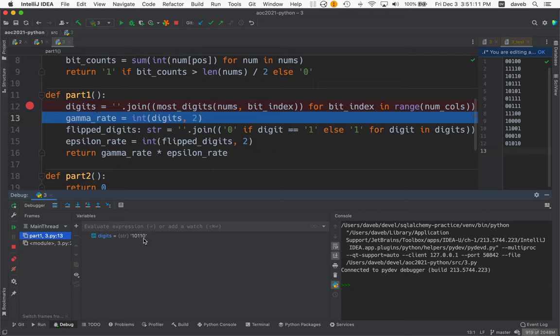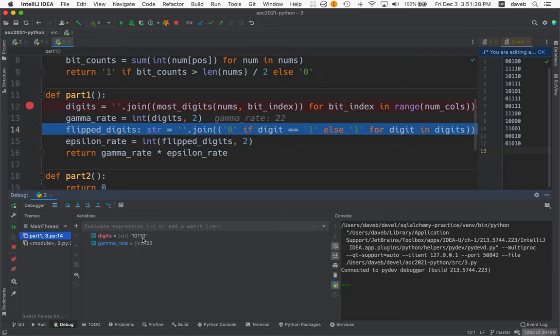So 10110, you remember converting to binary, these columns are the ones column, 2, 4, 8, 16's column. So 16 plus 4 is 20, plus 2 is 22. So when I run this next line to turn this string with digits in binary into a decimal integer, here's the 22. So we figured out the gamma rate.